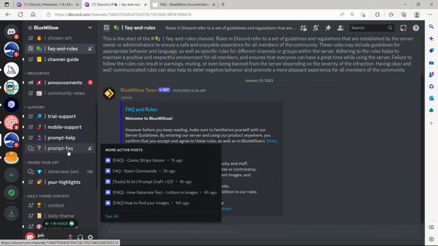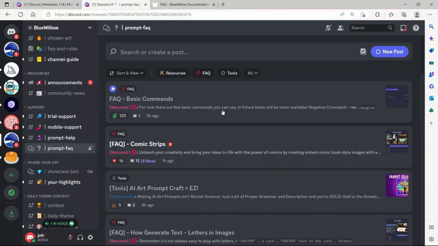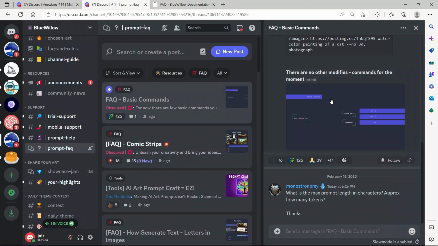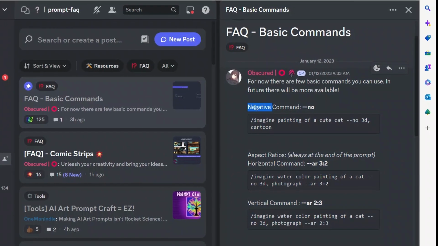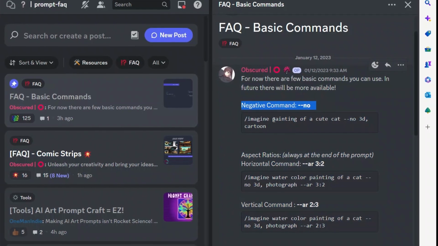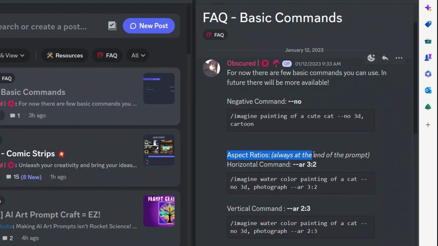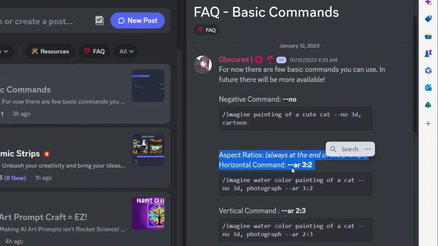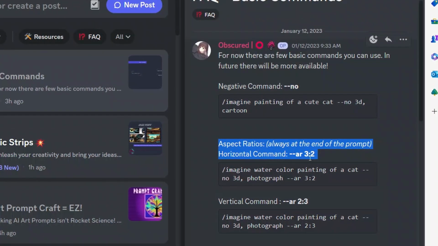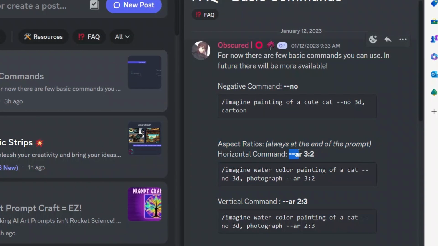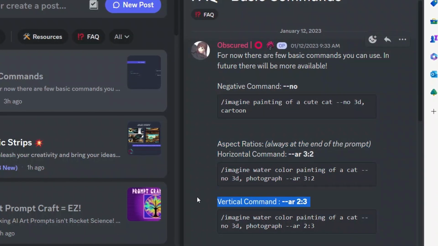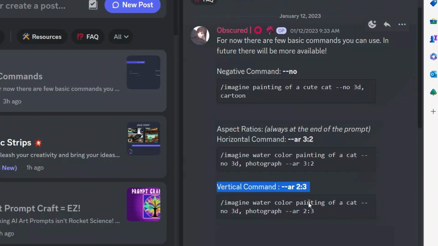All right, so before that, let's look at the FAQs regarding prompts. Just a few basic options. One is the negative prompt, so that's going to be --no, similar to MidJourney. The other one is you can set the aspect ratios, always at the end of the prompt. So the horizontal command is like --r 3:2 or 2:3. These are only two options available.